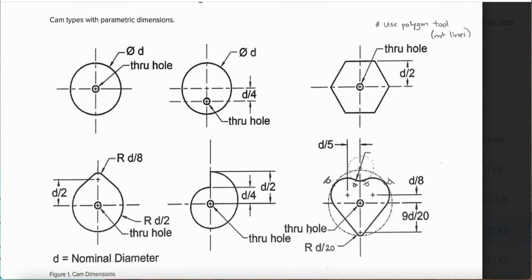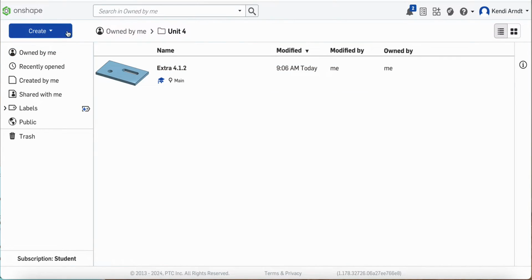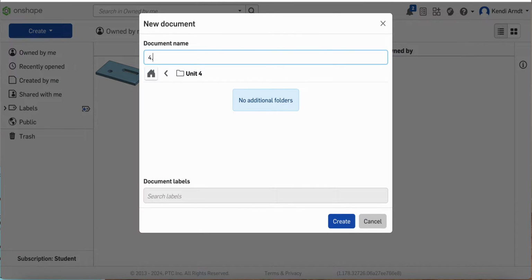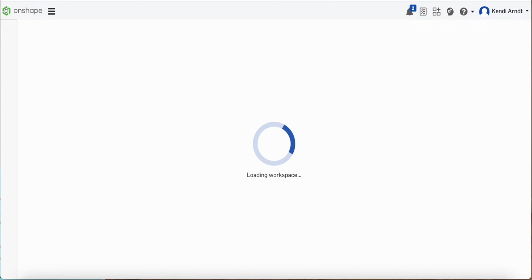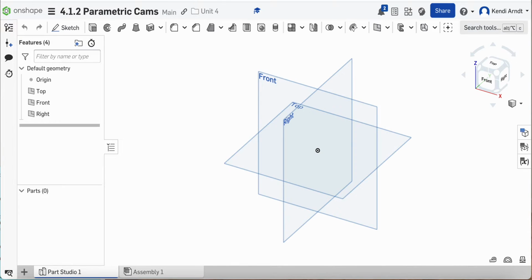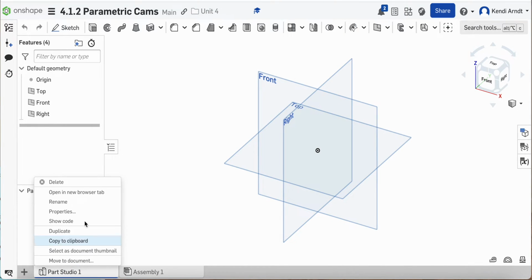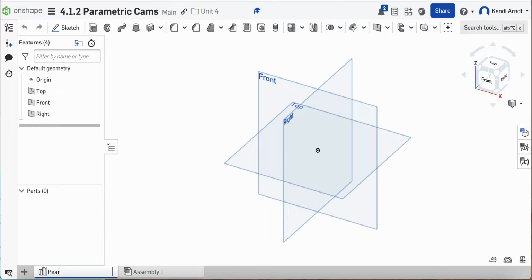So in OnShape, go ahead and in your Unit 4 folder, create a new document. And we're going to call this 4.1.2 Parametric Cams. And we're going to put every cam in here that we're building parametrically. So this first part studio, I'm going to go ahead and rename it Pear Cam. And I know it's parametric because, well, that's the file that I've decided to be in.